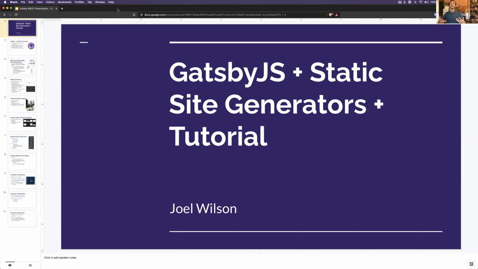So basically, trying to familiarize you with GatsbyJS and static site generators, and then go step by step through how easy it is, through the terminal command line, to set up your own Gatsby installation and then hopefully get it hosted if we don't run into any hitches. So let's go and dive into it.